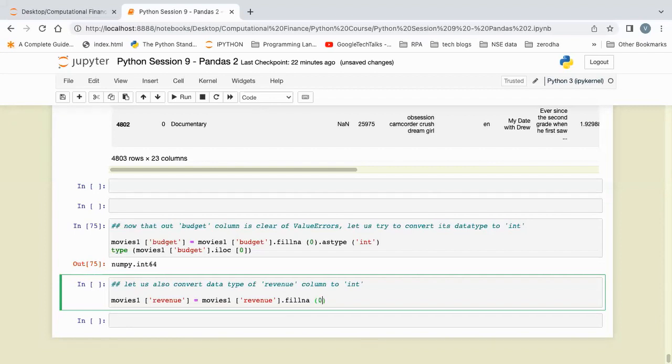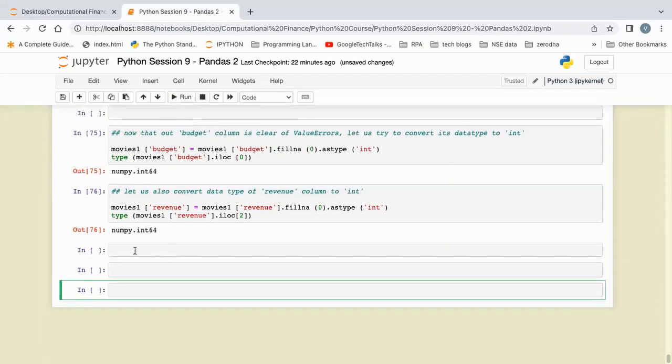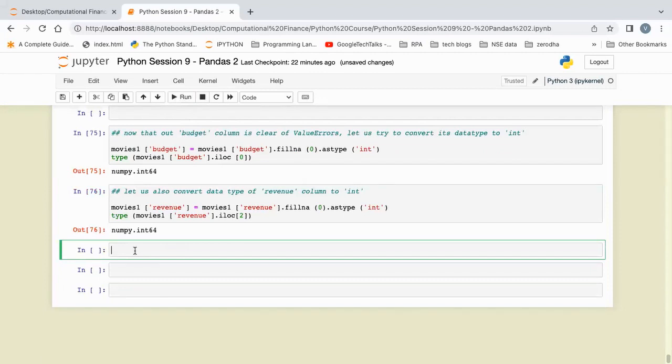I'm going to fill the NA values proactively. If it works, great. If it doesn't, we'll have to manipulate this as well. Let's check. Let's take any value. Okay, so this is clean. This is already converted to integers. Okay, then let's use a function called np.where.